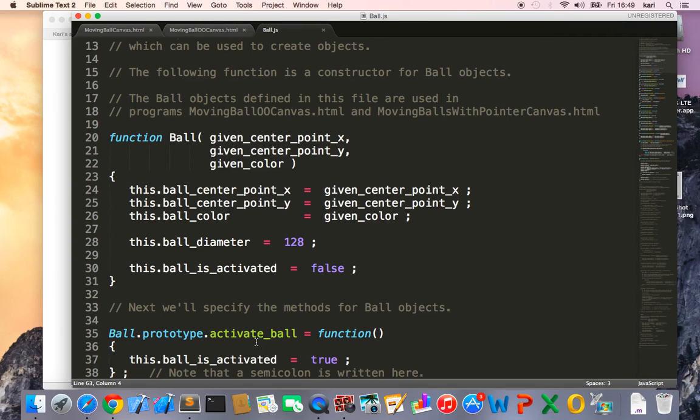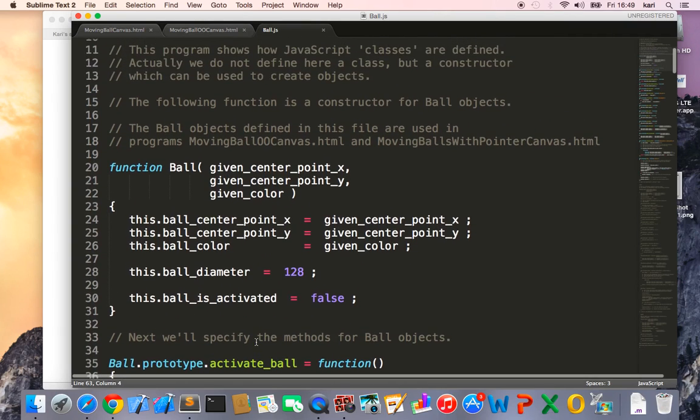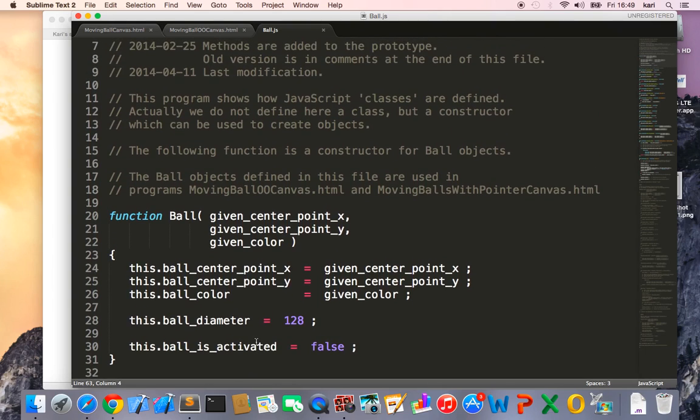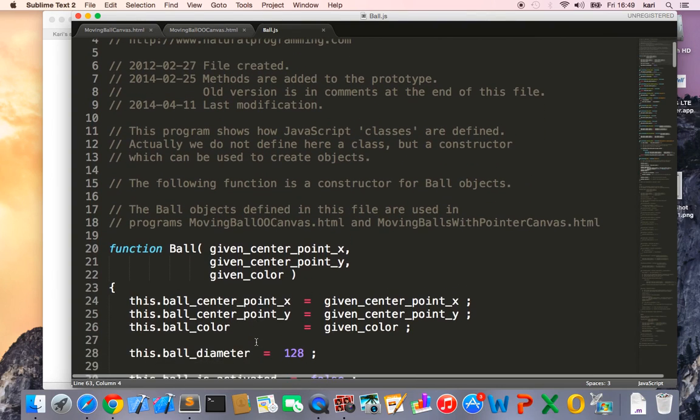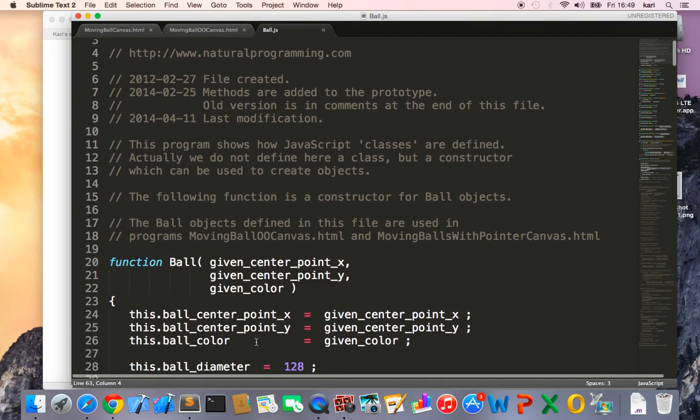And one nice thing about classes is that you can use them in many programs. For instance, as this comment says here, the ball objects defined in this file are used in programs MovingBallCanvas.html and Moving Balls with a Pointer Canvas.html. So there's also another HTML page where this same JavaScript class is in use.